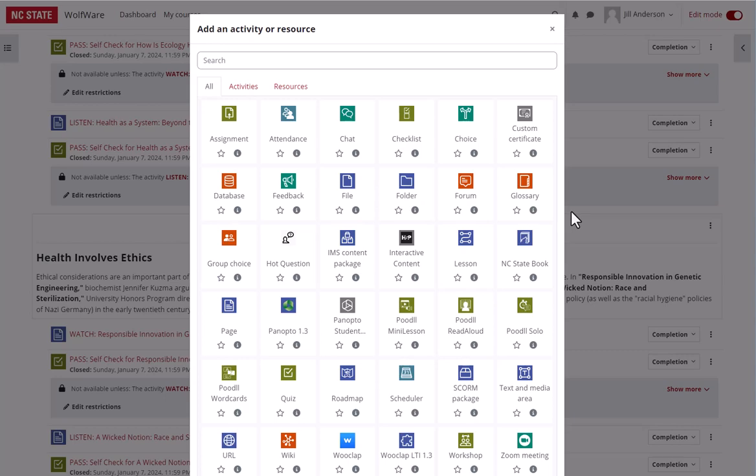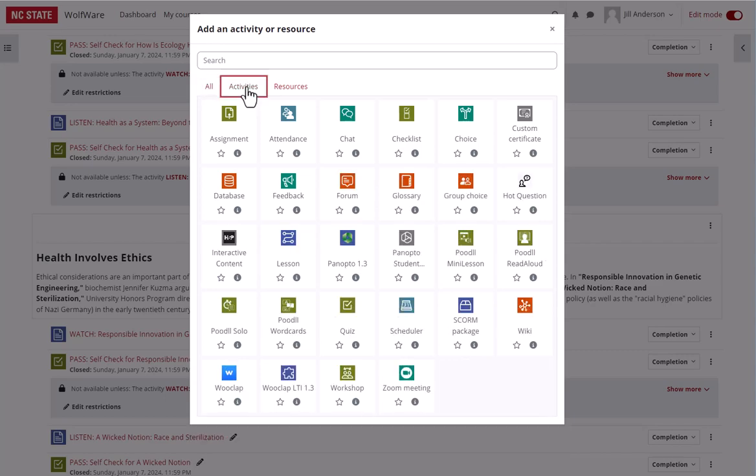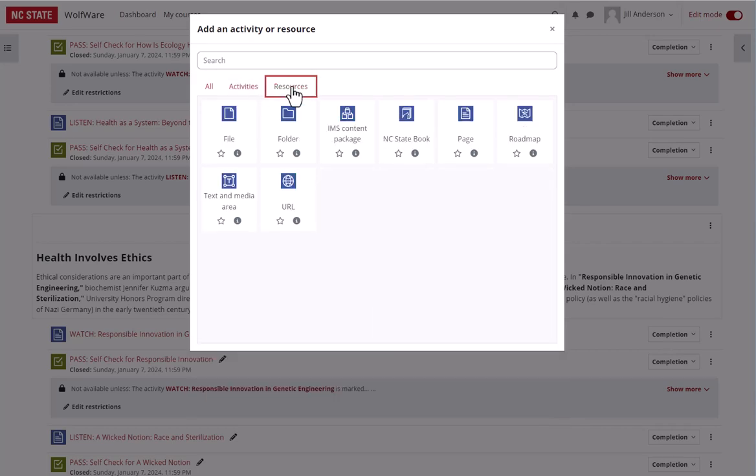Let's take a quick look at the chooser. Right now, I'm in the All tab, so all of my activities and resources I have available are showing. Now, I can filter by activities, and these are things that students are going to interact with. Maybe they might submit something, they might answer a question. In some way, they're going to be doing something active within these types of items. Whereas resources are more static items that students will maybe read or watch or look at or review, but they're less interactive.